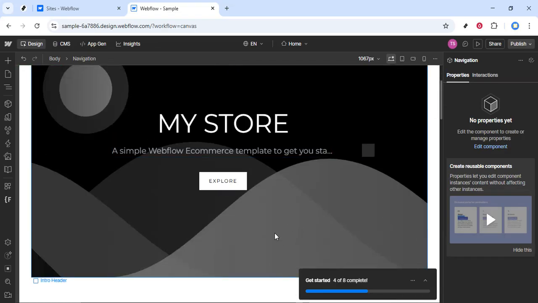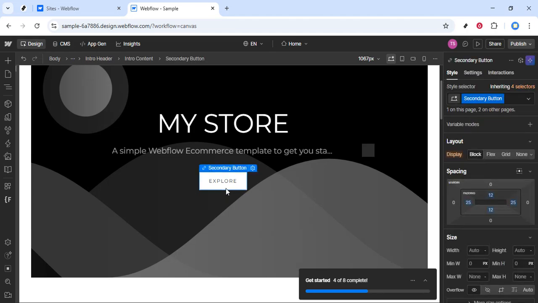Next, locate the button element you want to animate. Simply click on the button to select it. If you haven't added a button to your page yet, you can do so by dragging a button element from the Add panel on the left-hand side.